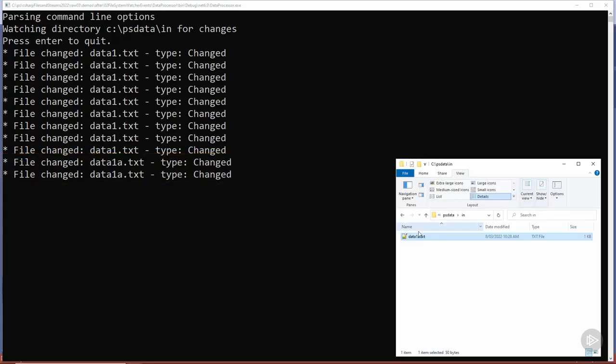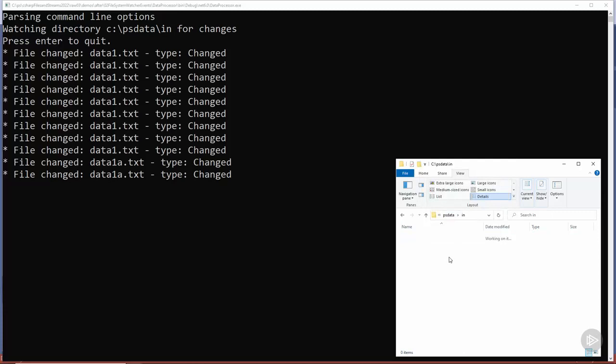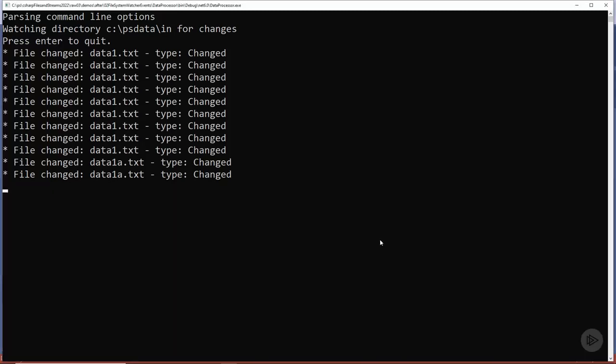And finally, let's go and delete this data1a.txt. Notice that when we deleted the file, we still didn't get the deleted event firing. Let's just hit enter to return to Visual Studio.